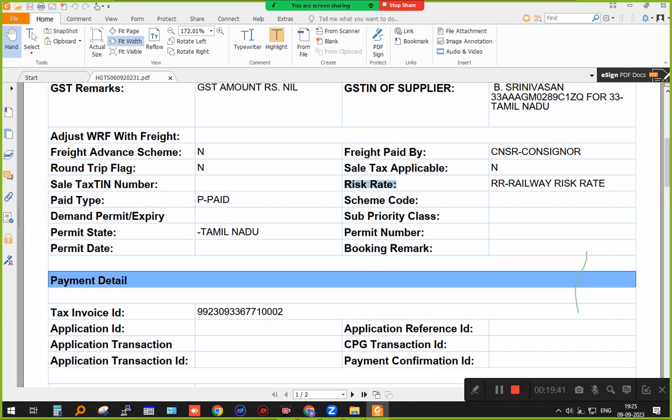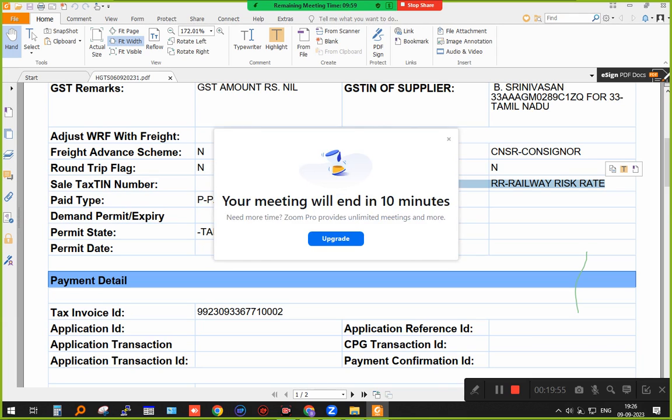You can see the risk rate here. What is the risk rate? Railway risk. Okay. So we have seen one RR where we had owner risk, that is, the railway material consignment that was booked at owner risk. Now this oil and tank POL is always booked at railway risk. So we are charging the railway risk here. Any doubt?